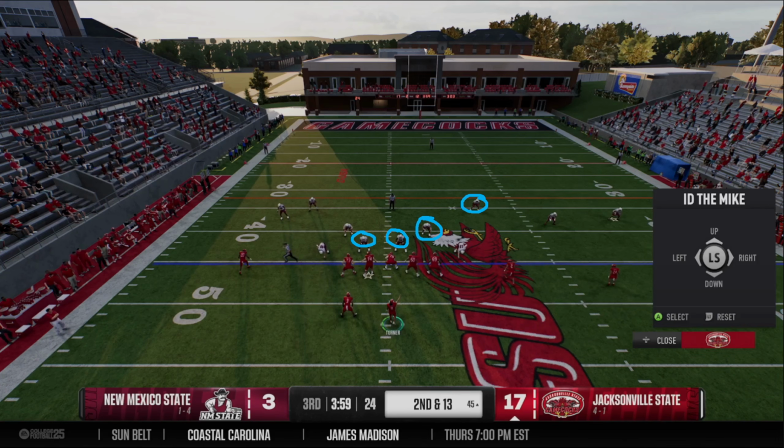What identifying the mic does, in the simplest terms, is basically tell the blockers on offense how their blocking assignments are going to go. It's basically telling them, hey, this is how your double teams are going to work. This is how your solo block's going to work. Whether you have a double team, things like that. Who are you going to slide to in pass protection?